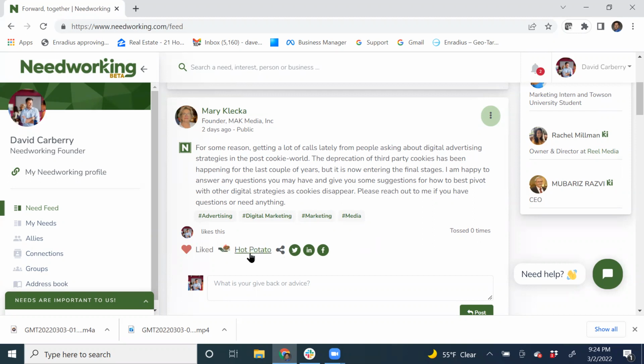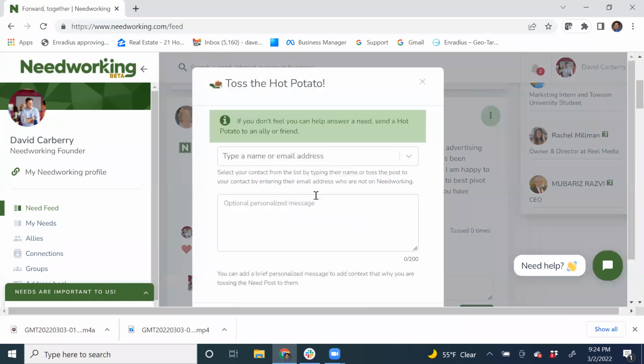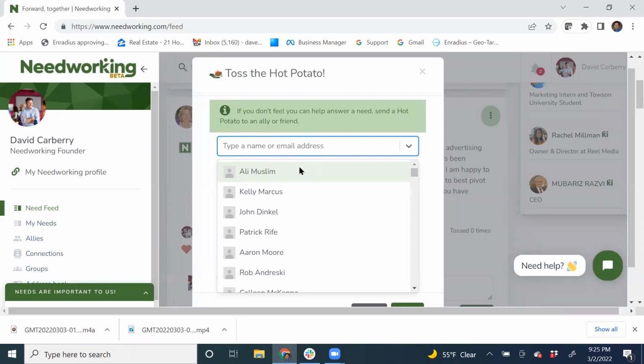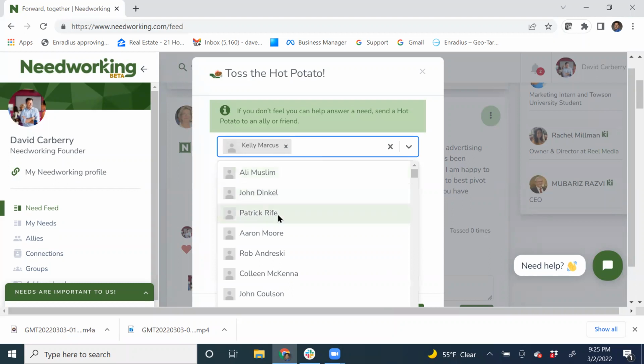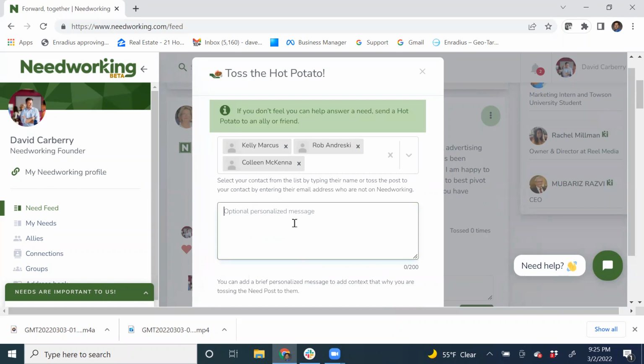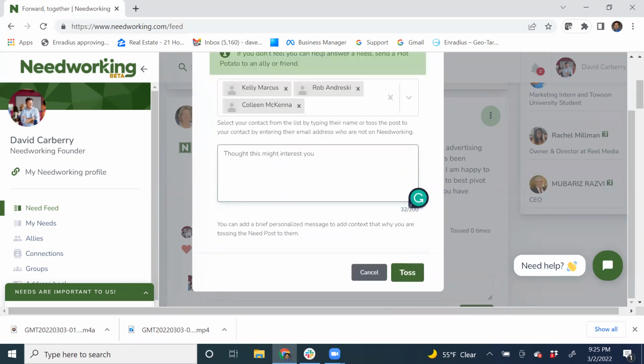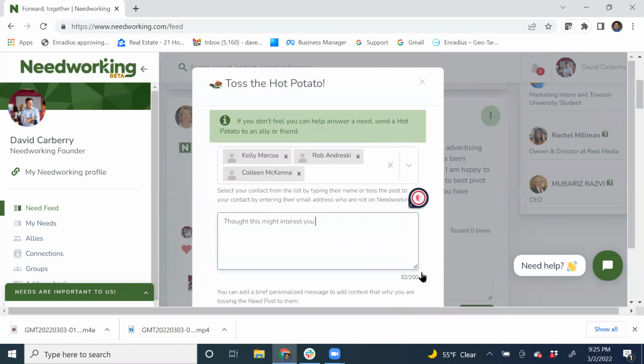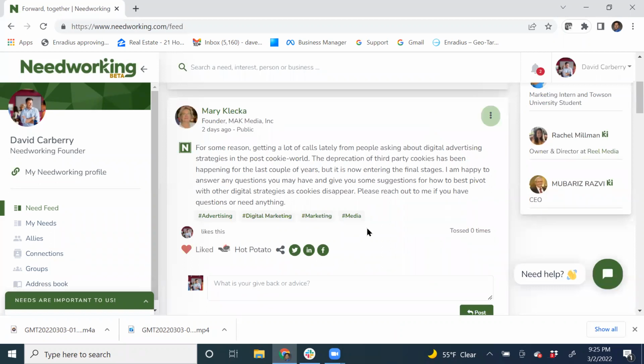If you like it, and or if you want to send this to a friend and you think it matters, we call it a hot potato because it's a really important special thing. So let's get it out there and hot potato it to somebody. We'll pick a couple people to send this off to, and then you can type a personal note. This might interest you, and then boom, you send it off to those people, and they'll get an email talking about what was in here, to drive them back over to this post, and maybe they can help it.